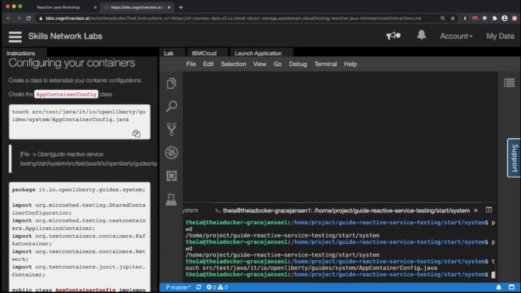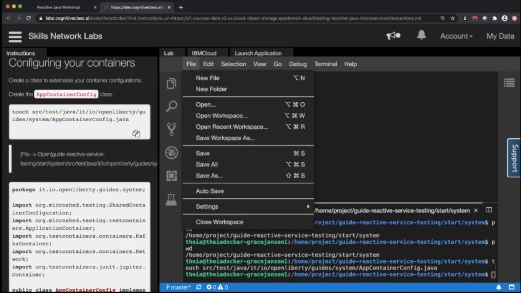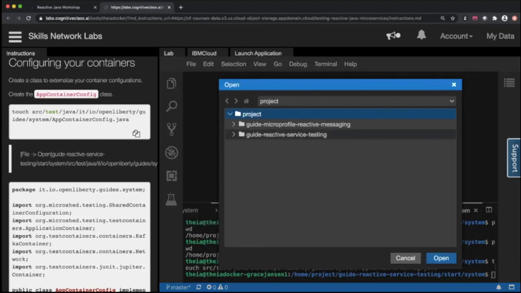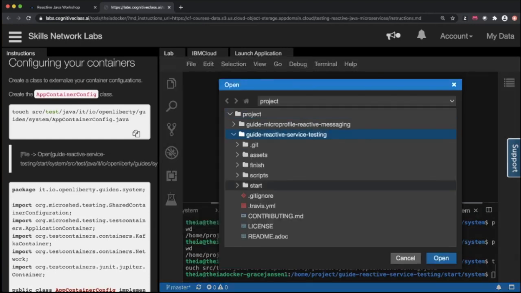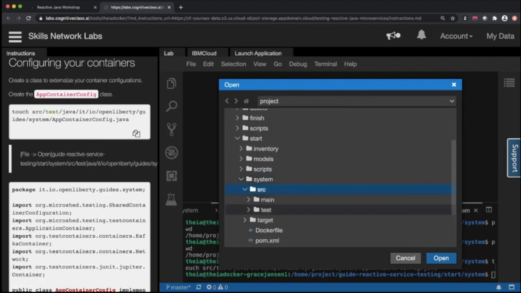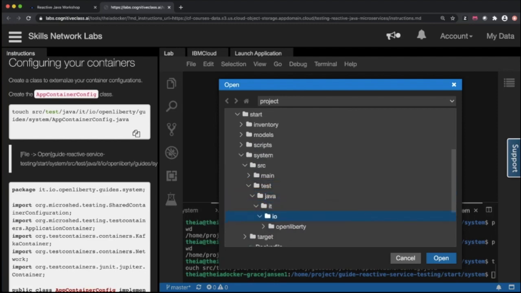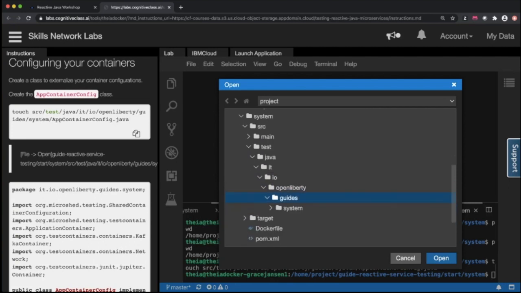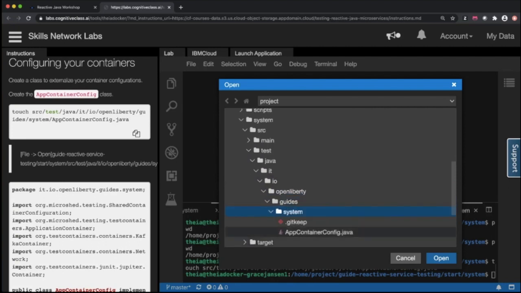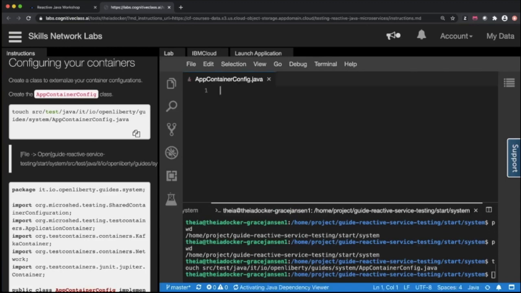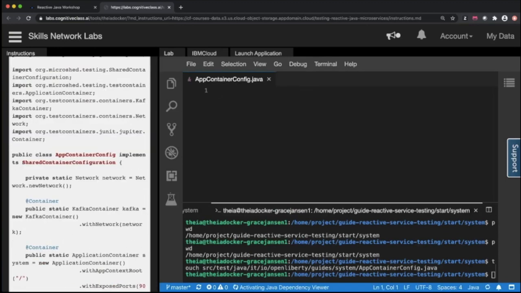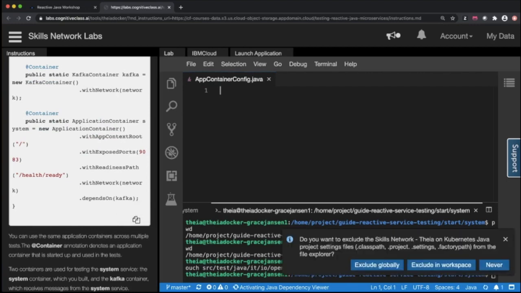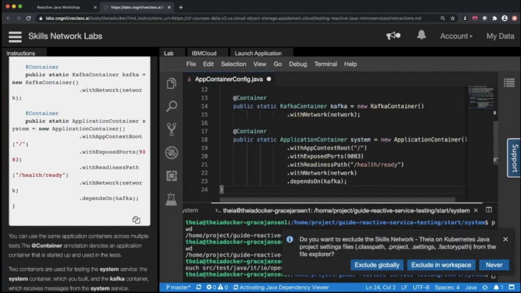So now that we created this AppContainerConfig class, what we need to do is head on into that. So we'll go into File, Open, and we want to go to the testing service, into Start, back into System, src. This time we want to go into Test though, not Main. So make sure you go into Test because we're testing. Java, IT, io, openliberty, guides, and system. And there's our AppContainerConfig.java class we just created. So we'll open that up. It'll be blank and empty because we've only just made it. We haven't implemented anything yet. So let's copy and paste that in and remember to save.